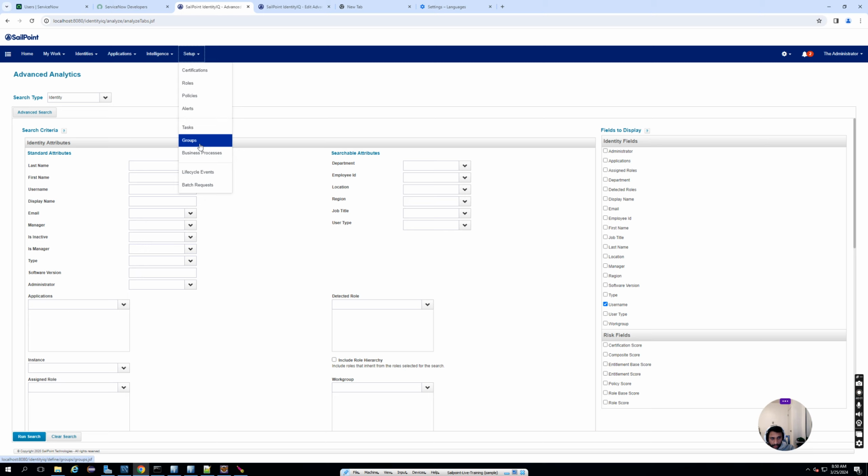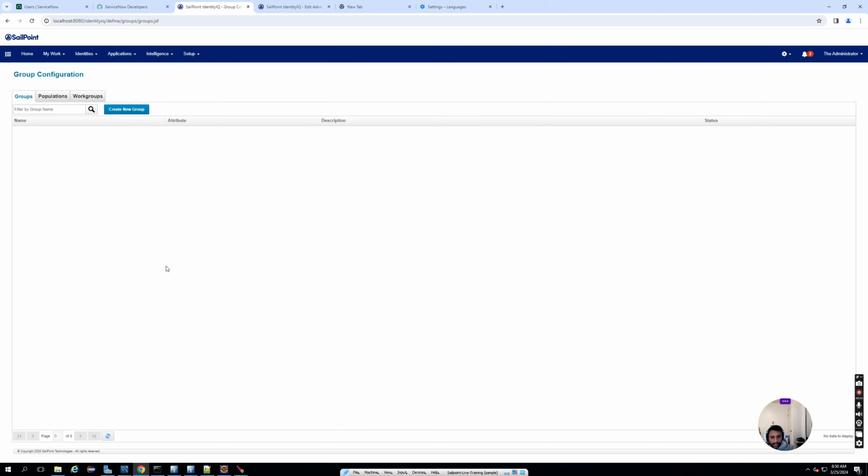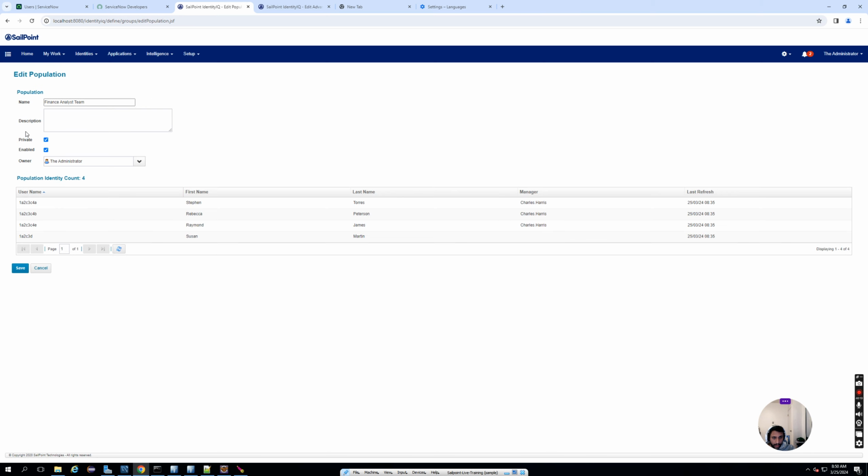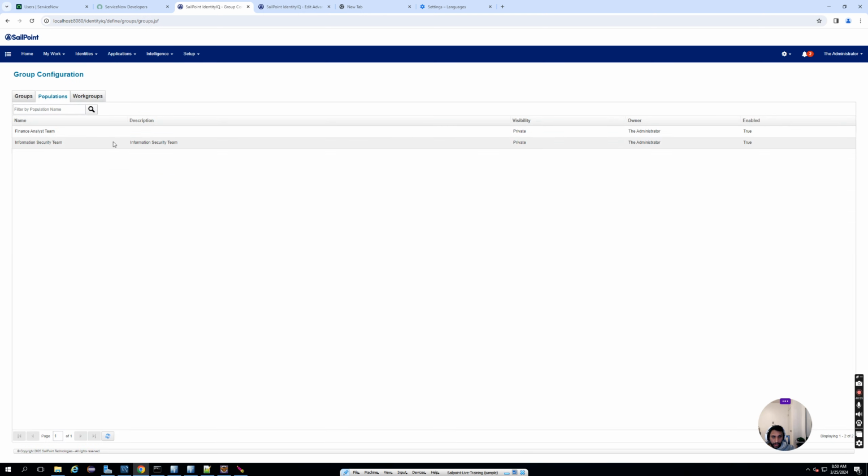The last thing I wanted to discuss is groups. Here we have different types of containers that we can use to specify a type of users. For example, we have populations. I think I showed you how population works. Based upon our advanced analytics or certain criteria, we can create a population of users that satisfies that criteria and use it to assign role-based access control, or to assign it to policies itself.